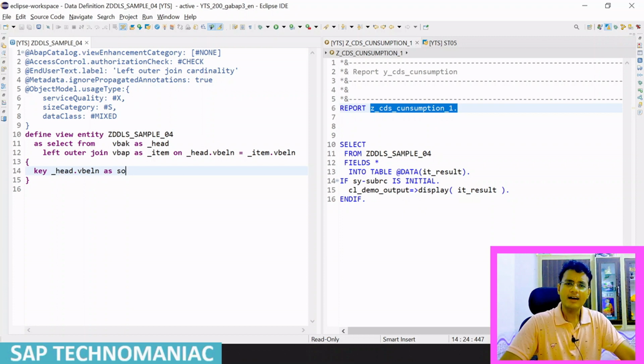So I can use inner join also here to get all the data, but I just want to explain the cardinality along with the left outer join. That is the reason I have used VBAK and VBAP, easy to understand.